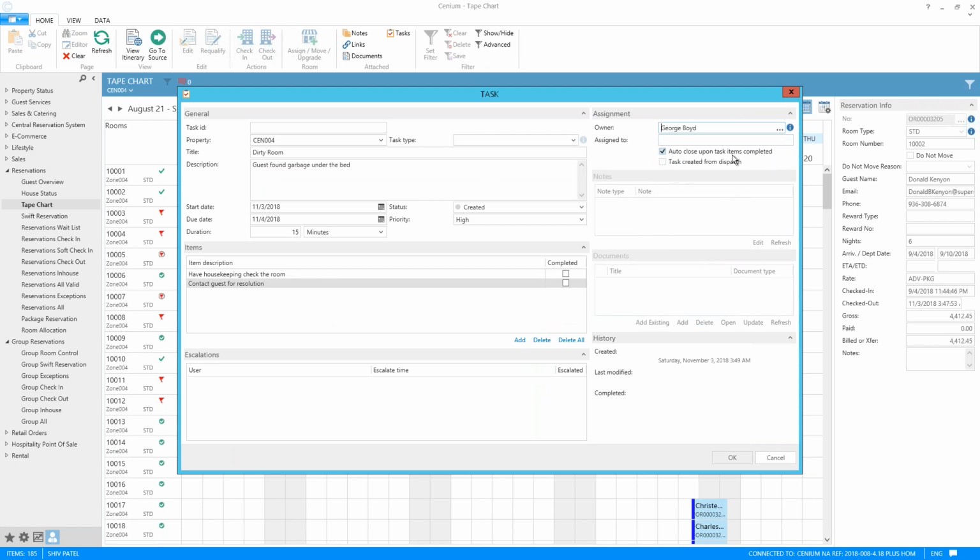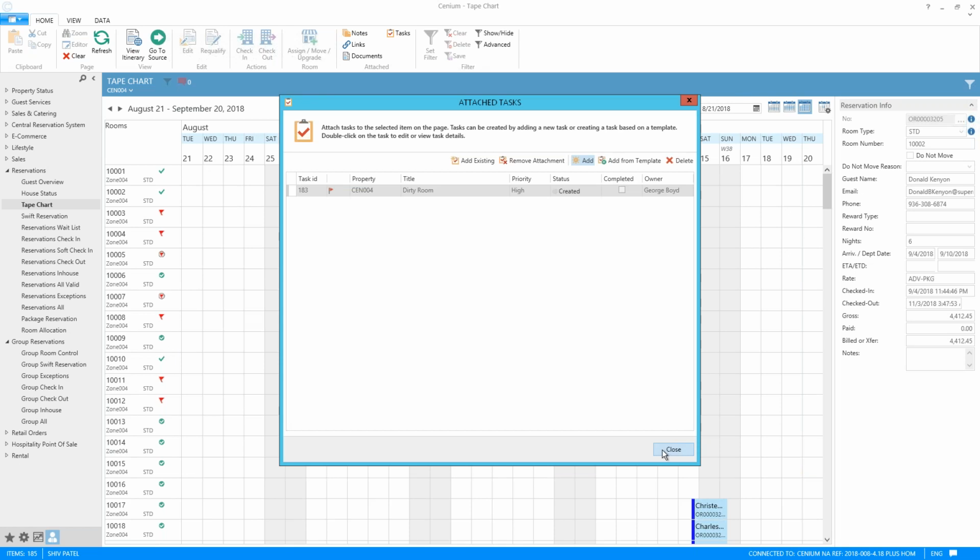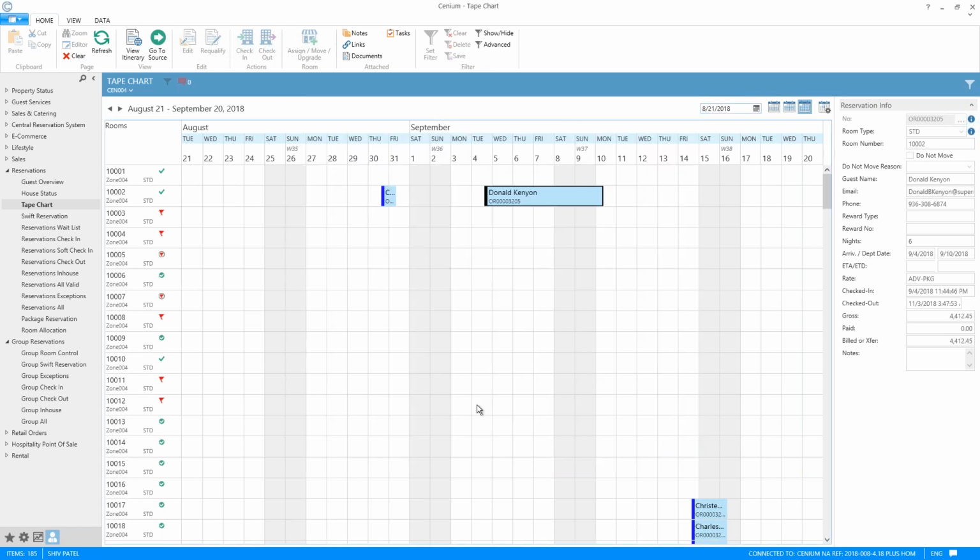Auto close upon task items completed. So once the task item goes into the completed stage, this will auto close that. Task created from dispatch. So if dispatch actually creates this task, then you can click this button, and what that'll do is that'll allow dispatch to create this task. Now the task is created. There are triggers behind tasks, so please watch my video on tasks if you want to further look at tasks. And that is what you can do on a tape chart.